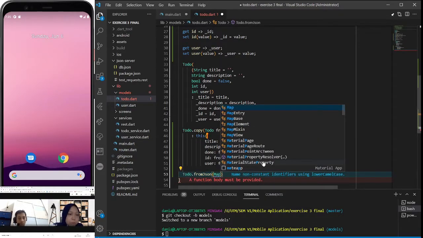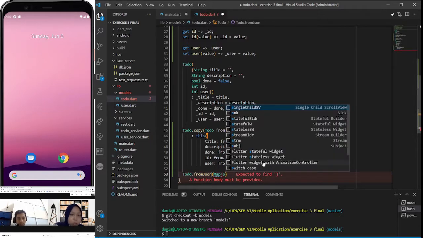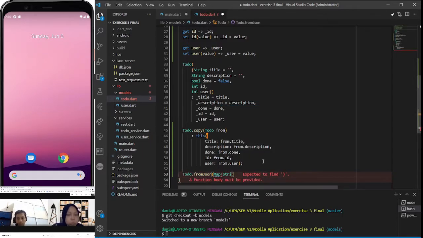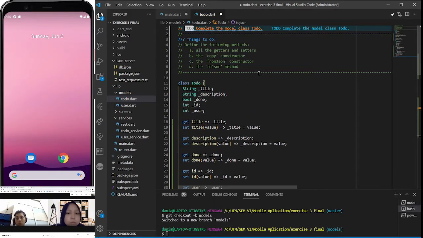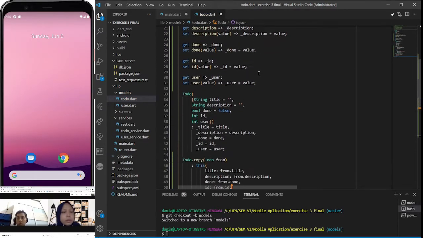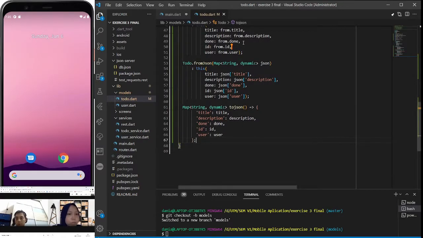Okay, so Daniel has done the copy constructor for this to-do class, so he will continue to create the from JSON constructor, a method from JSON. So I finished the todo.dat. Okay, so you have done all the to-do. So we have fulfilled all the 4 tasks. Yes. Okay, so we will move to the next model class, which is user.dat.